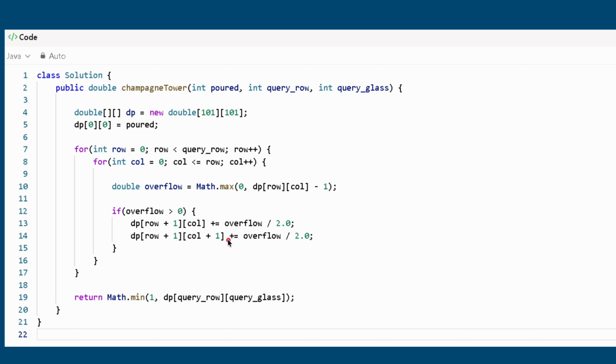So this dp keeps updating the dp array itself, and at the end we have to find dp at the query row and query glass. Each row depends on the previous row that we have updated here, and our dp is ready. You just need to return the math.min: check dp at the query row and column, and if it is not the minimum, we return one.